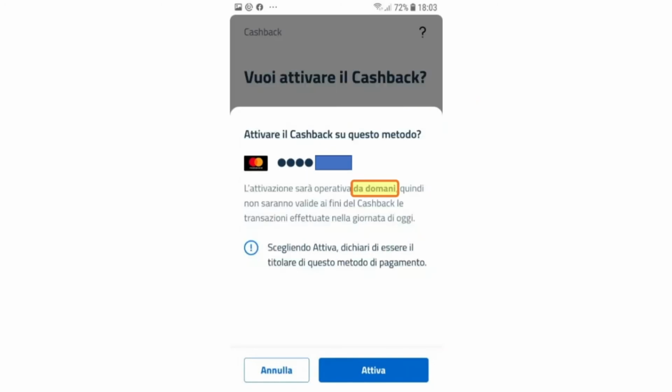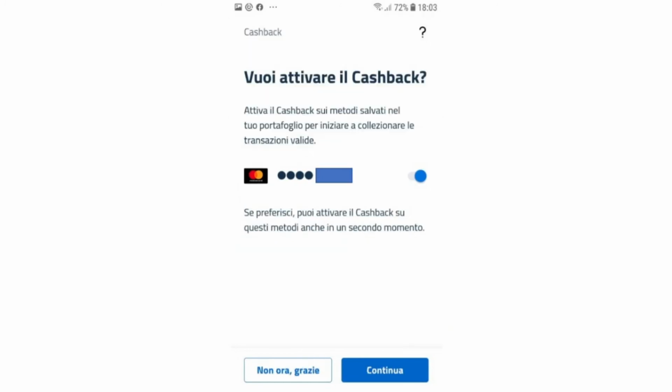If you do any transaction within that very day, you will not get any cashback. You will get the cashback the next day. As you see on the screen, that domani. So if you activate the cashback today with your payment card, if you buy anything today, you wouldn't get any cashback. But then the next day, you will get the money. Yes, so you click on attiva. It means you've activated it. Yes, and then it takes you to the next step, and then you click on continue.